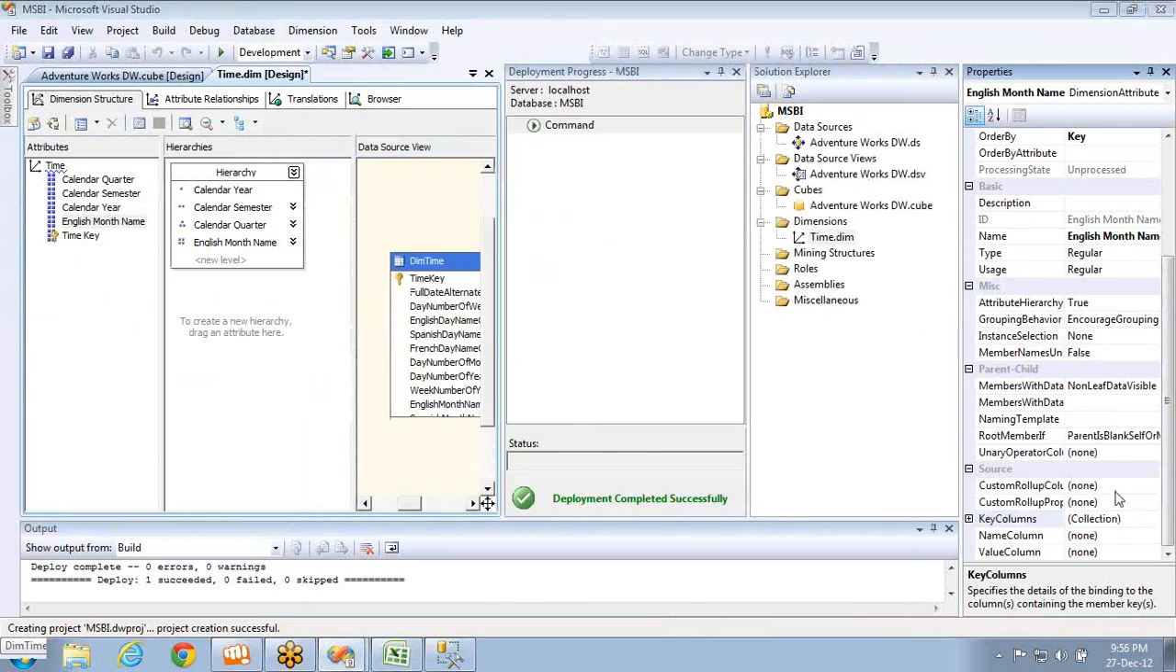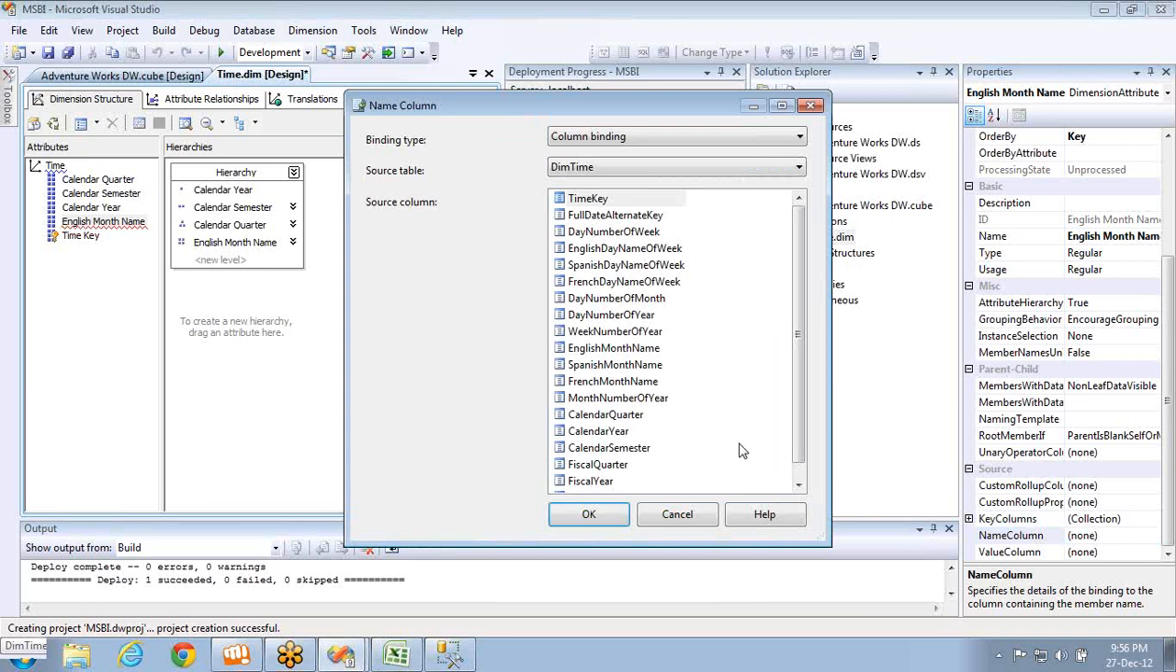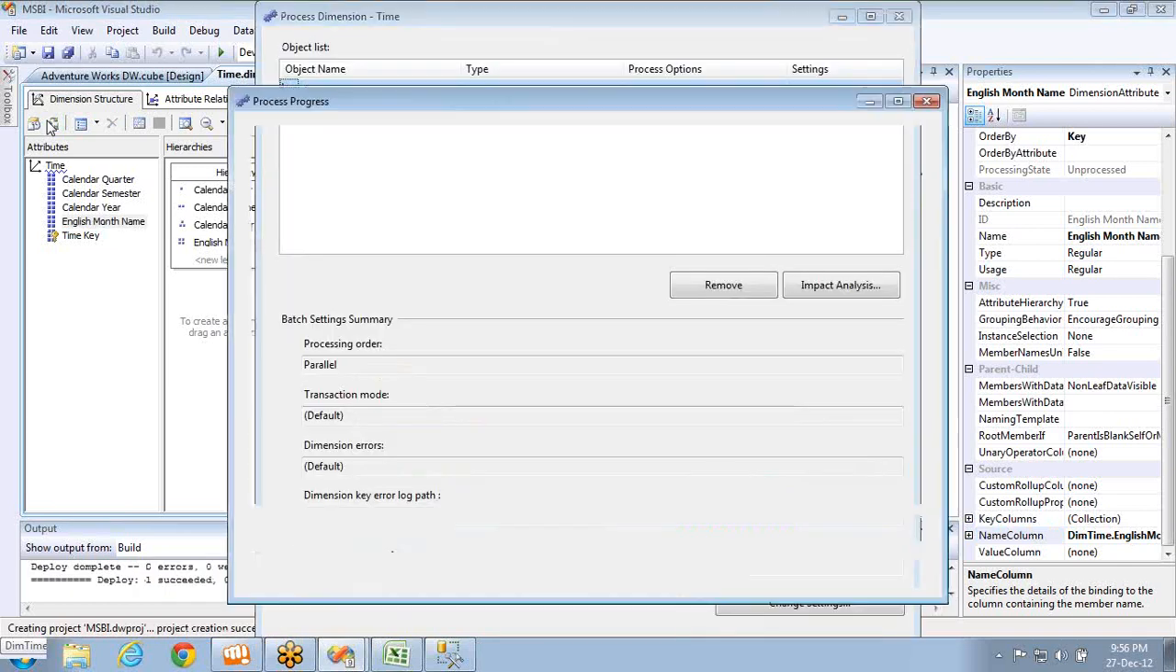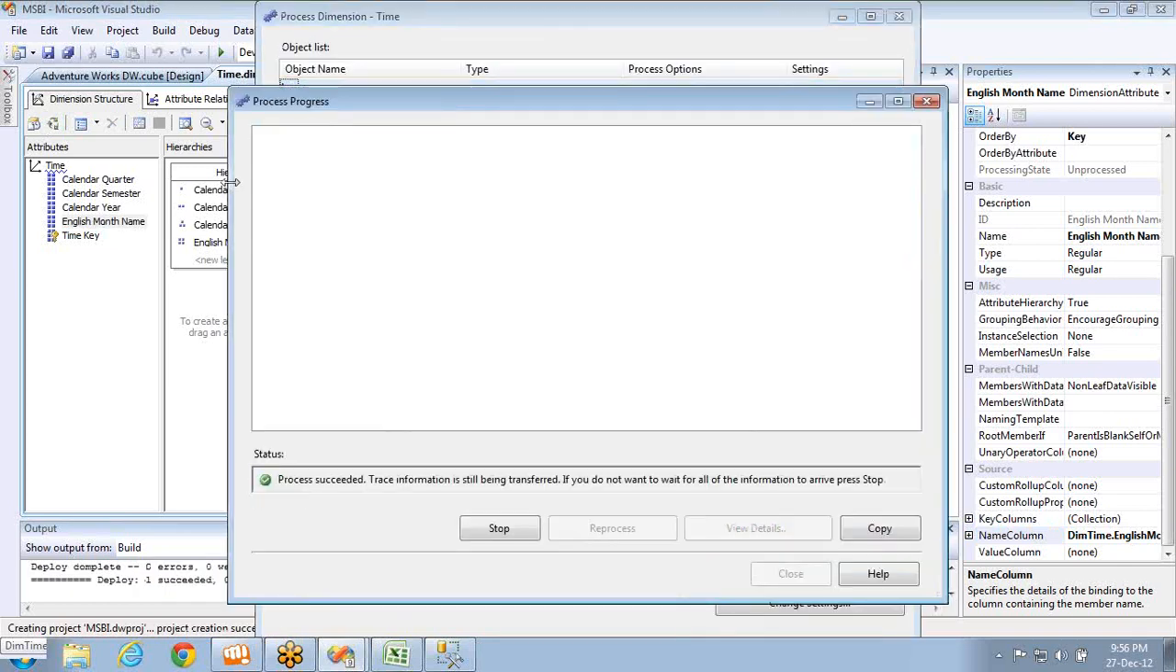So calendar year and English month name is selected. What is the key column? Sorry, the name column we have to give. It is English month name. What we want to show the end users. So now I set everything. Now let me process it. It should process successfully. Why? Because there is no duplicate information.